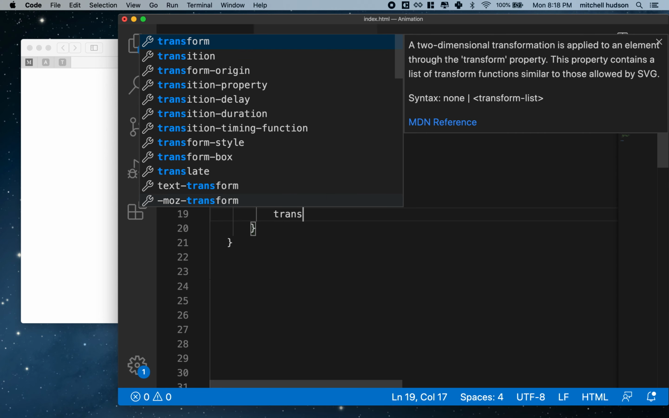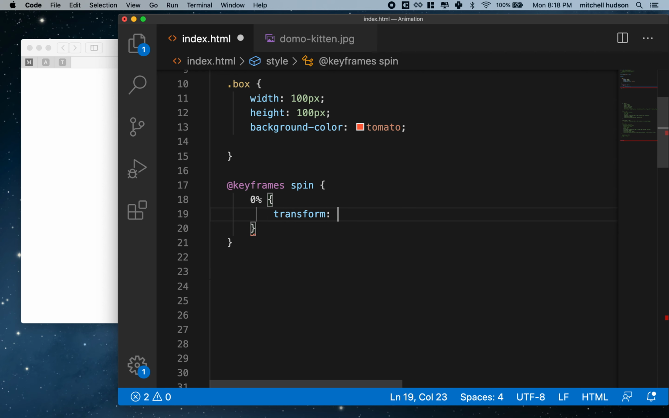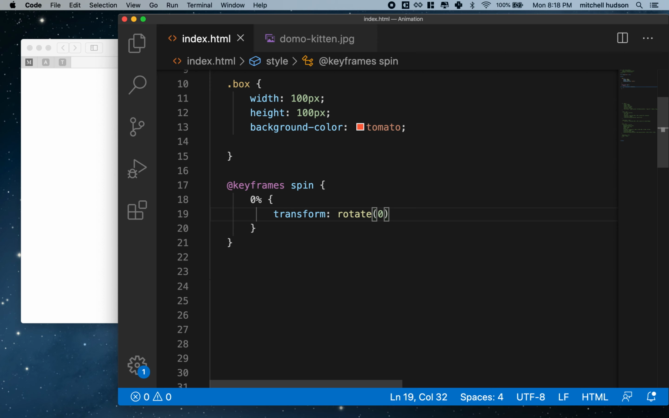Then I'm going to use transform rotate, and I'll start at 0. So this keyframe at 0%, at the beginning of the animation, the rotation value will be 0.